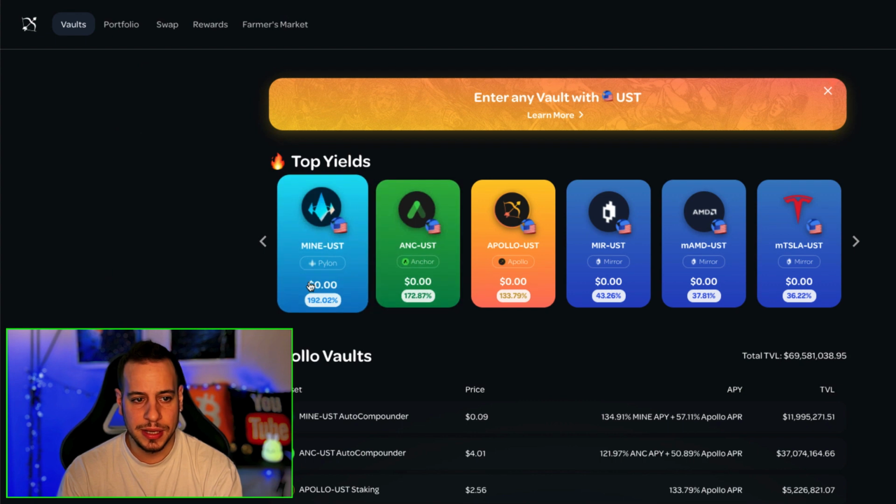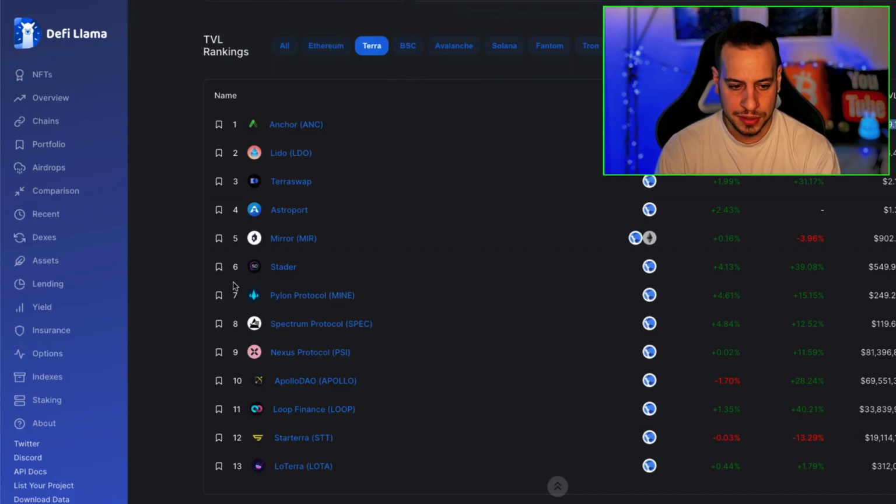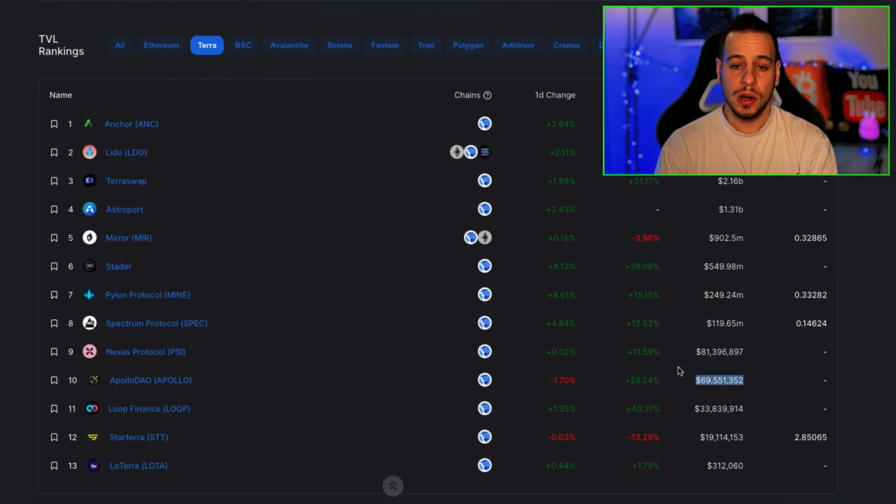So this is basically what Apollo DAO is. These are the different features that it offers you. A very interesting protocol in the Terra Luna ecosystem. You can see right now it's placed right here in 10th place among all the other protocols with $70 million TVL, total value locked.